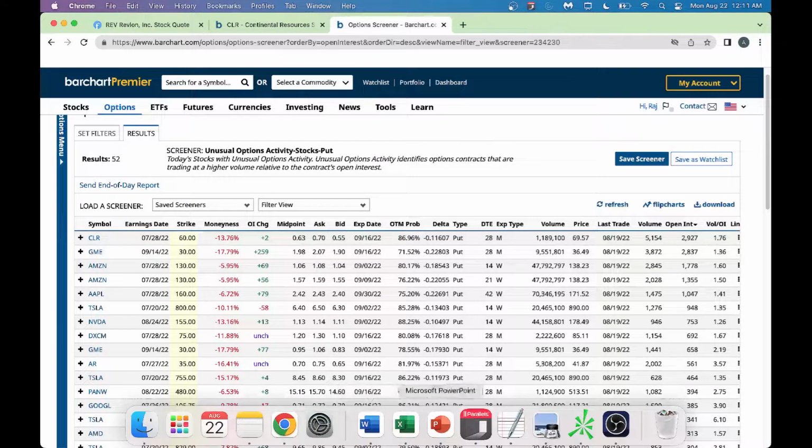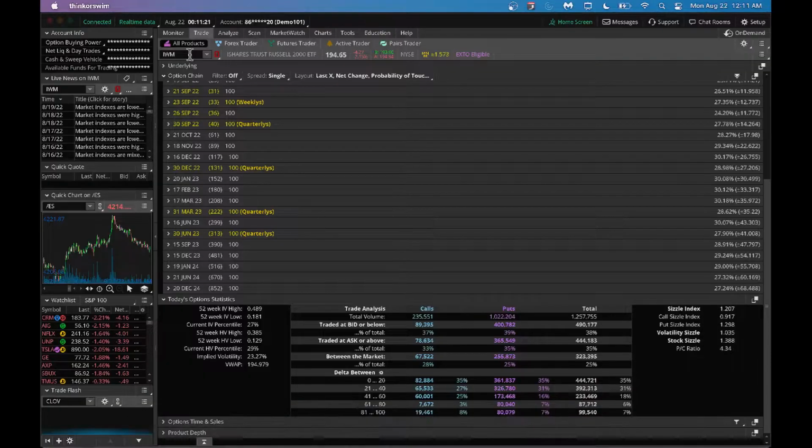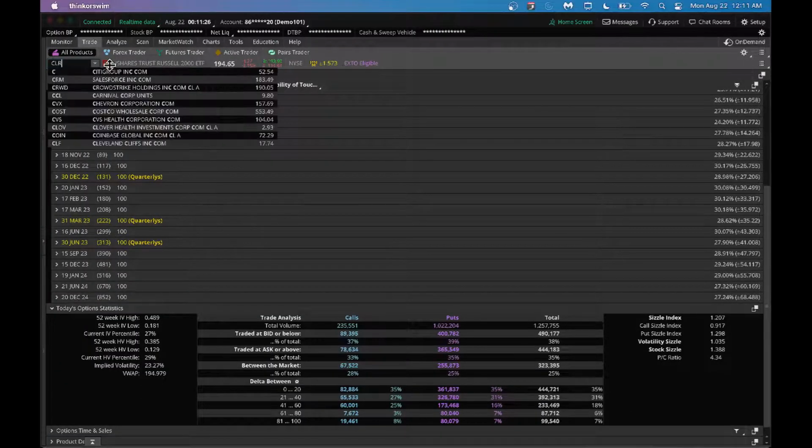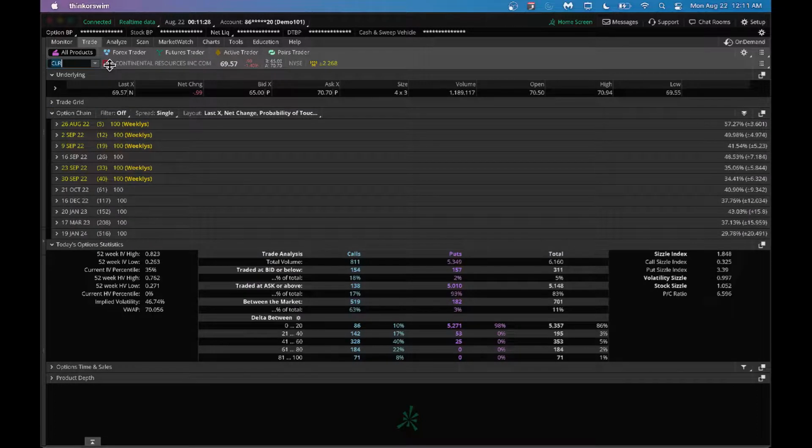So what I could do is hop onto my Thinkorswim platform and type CLR. Look, we got CLR right here, and as you see, we got nice open interest. We got total volume nice and high. We got puts and calls. The put call ratio, as you can see here, is 6.9. That tells you that people are afraid, they are buying put options. That's one of the reasons premium is high.